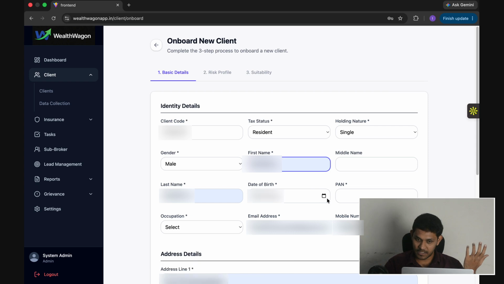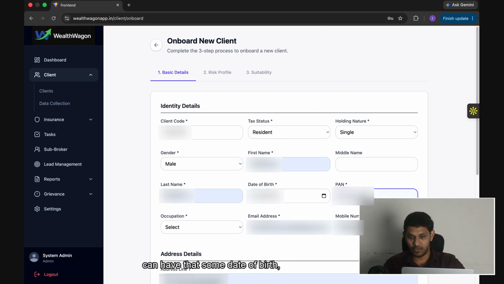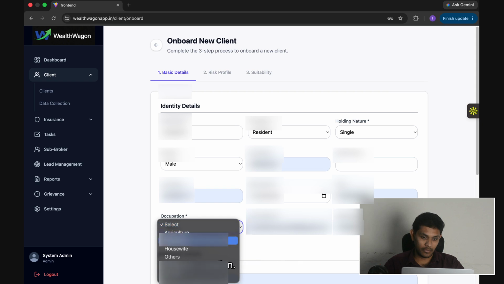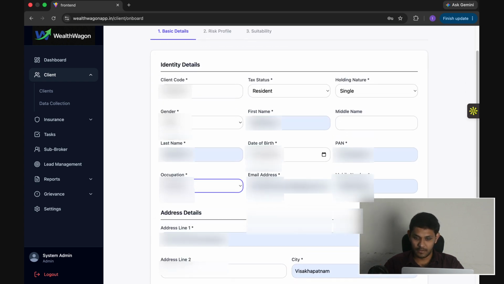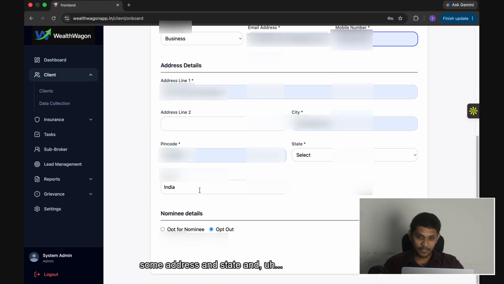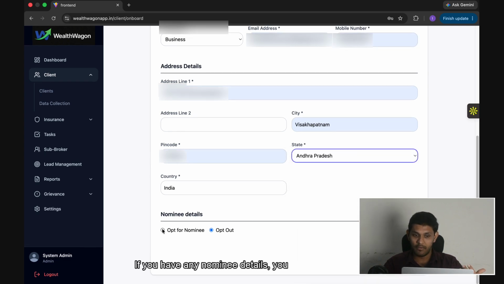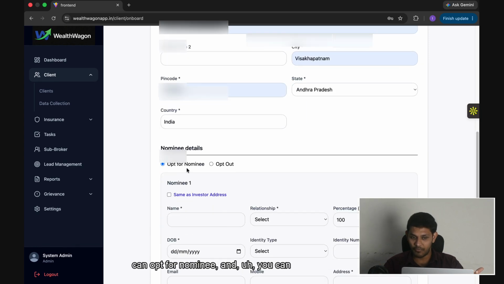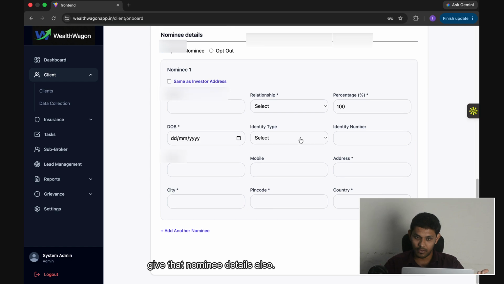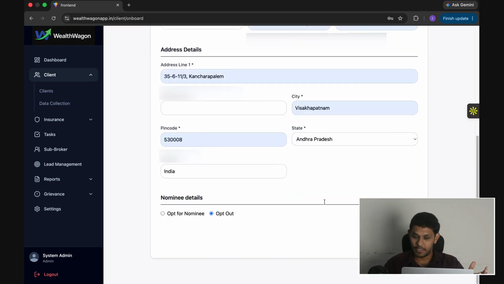You can select gender, and I can enter the first name and last name, and you will see the date of birth. I'm just entering something, and then the date of birth, PAN number, and occupation. So everything you need to give, some address and state, Andhra Pradesh, something like that. If you have nominee details, you can opt for a nominee and give those details also. Right now I'm opting out of the nominee.